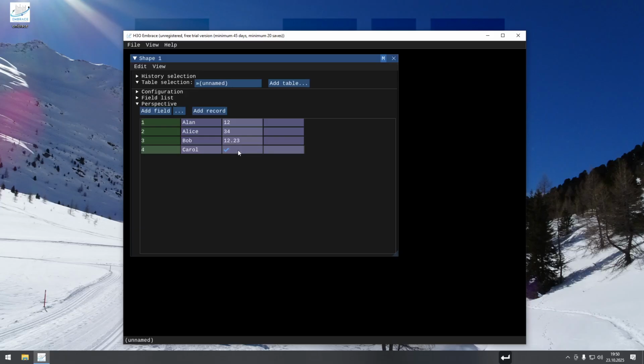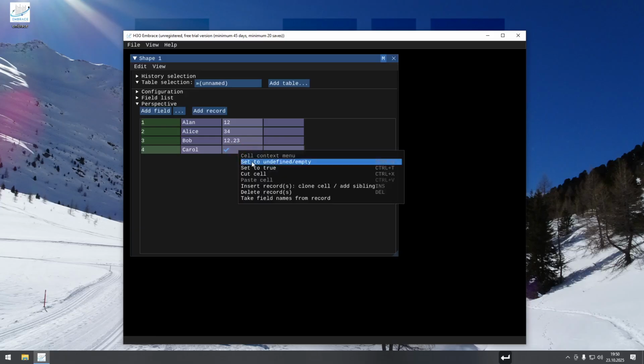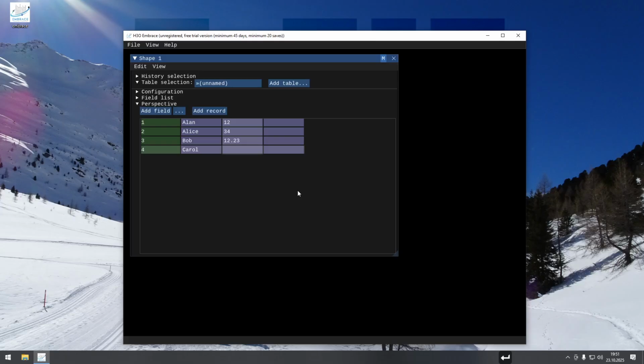If you want to replace it with text, you have to first set it to undefined again, and then you can again enter text. Yeah, and that's actually it. So that's the basic types for data, for your net data. There will be reference fields later on which actually are a bit more strict, also have a strict typing.